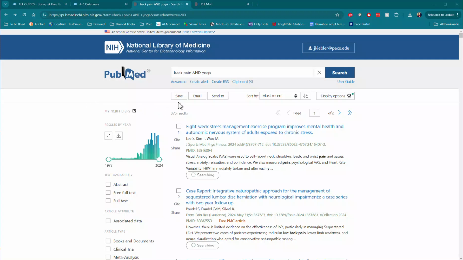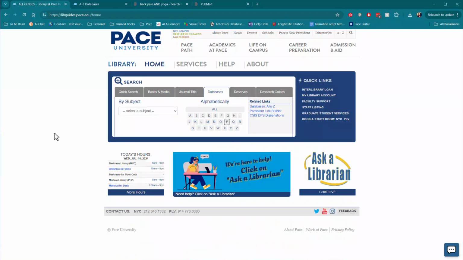So that is a basic rundown of the strategies for saving and sharing both individual articles and full search results on PubMed.